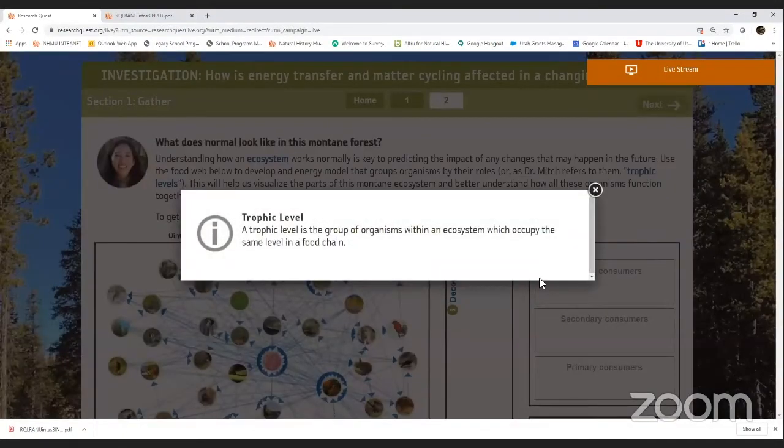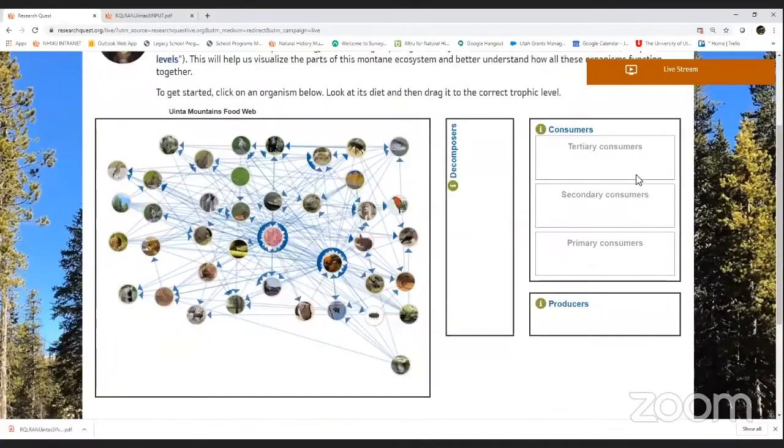Trophic levels. A trophic level is the group of organisms within an ecosystem which occupy the same level in a food chain. Okay, so the food chain, when we think about that, we're thinking about these predator-prey relationships, so consumer relationships, what eats what. And so a trophic level is a group of organisms that all share the same types of food or place in the food chain. So what are the trophic levels we're looking at? Well, we have decomposers, consumers, and producers.